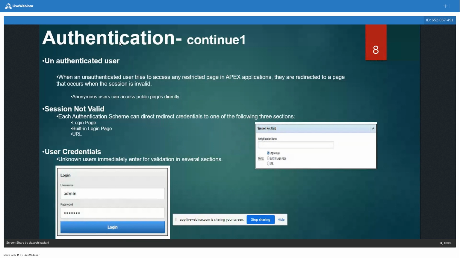Session not valid means each authentication scheme can direct or redirect credentials to one of the following three options: login page, built-in login page, or general or public URL. We have to control all of the users by this session not valid.